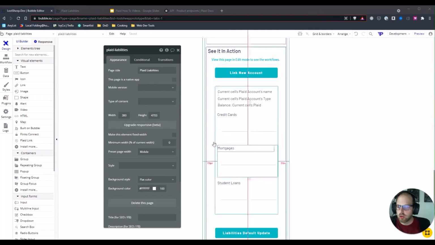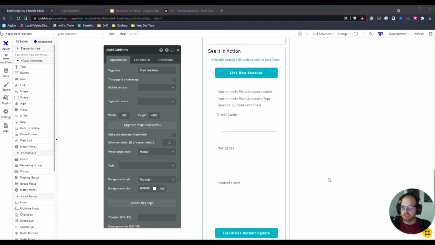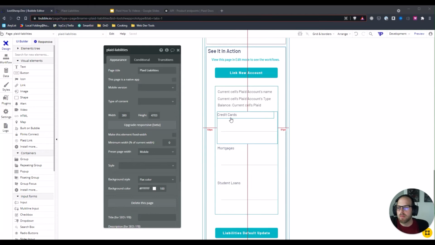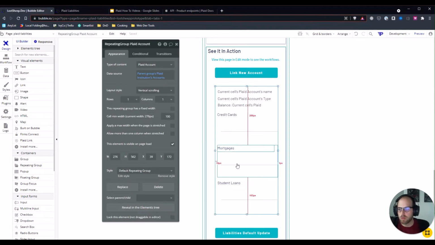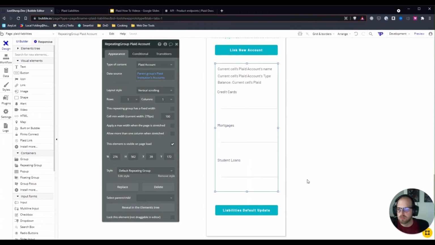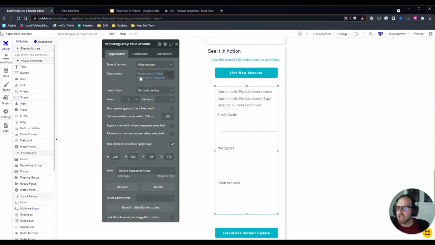So I've jumped over to the liabilities page of my application. And what I have going on here is a link new account button that does everything we've looked at in previous videos. It starts a Plaid link, links it up. And then I've got just a repeating group here. Doesn't look like one, I'm only showing one row just for space reasons, and it's the way I like seeing it. And this query looks for Plaid accounts for the page's institution. So this will be one row per account.